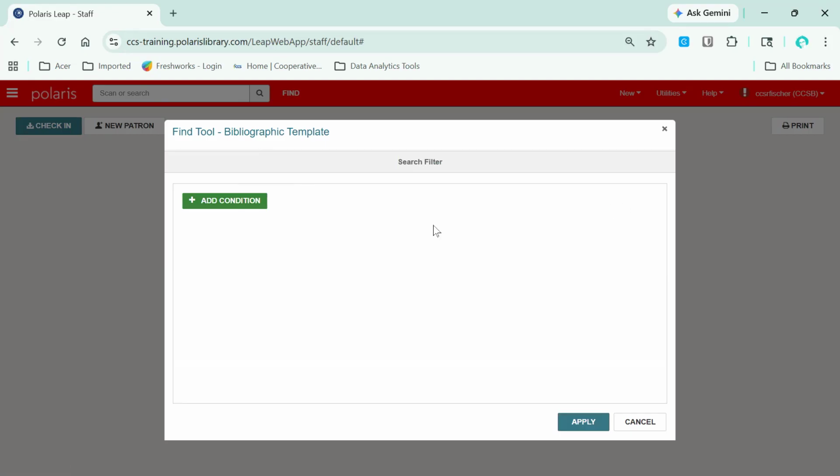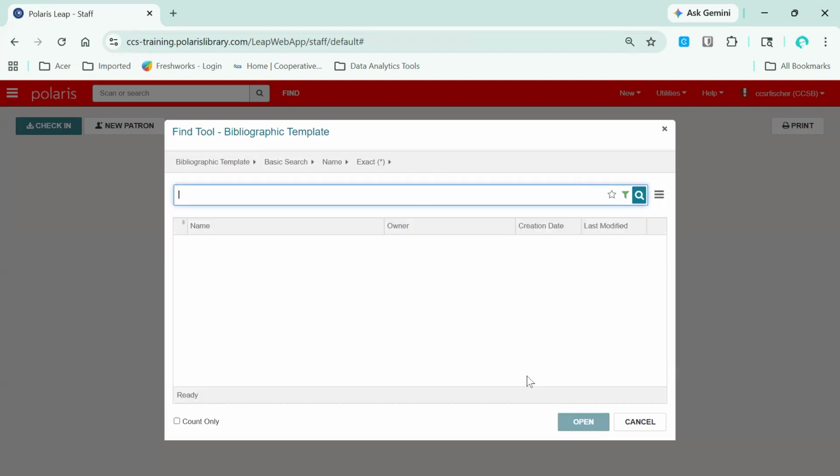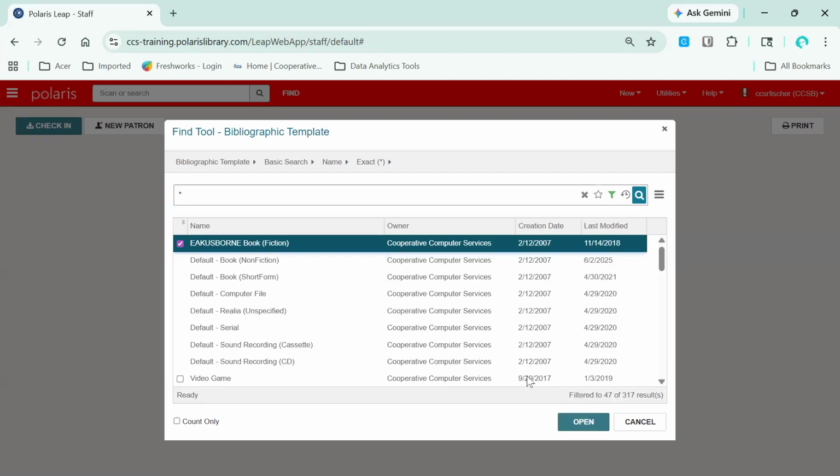You can add a filter by clicking on that funnel icon. So I'm going to use the owner for the filter. We've got many templates that have been saved with the owner of Cooperative Computer Services that you can use. I just like to type the word cooperative and then an asterisk as a wildcard, so I don't type the whole thing out. And I'll type another asterisk to bring up all of the templates.